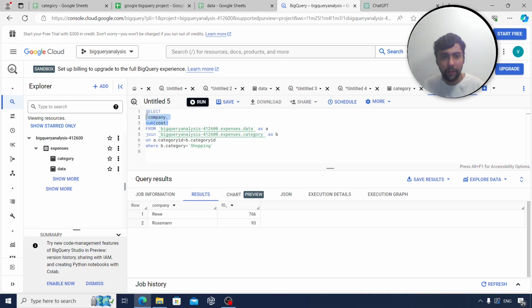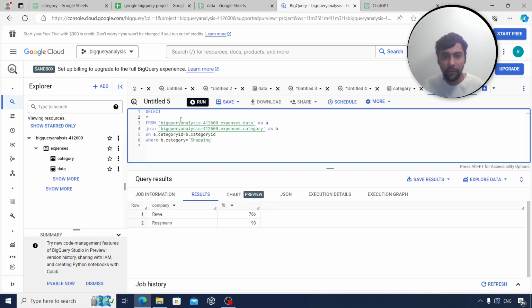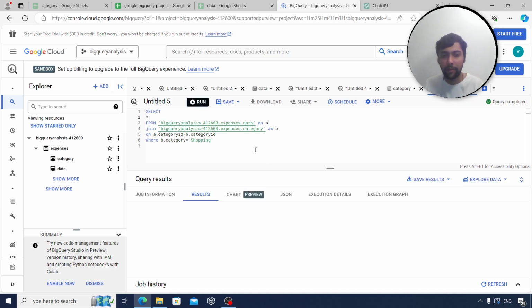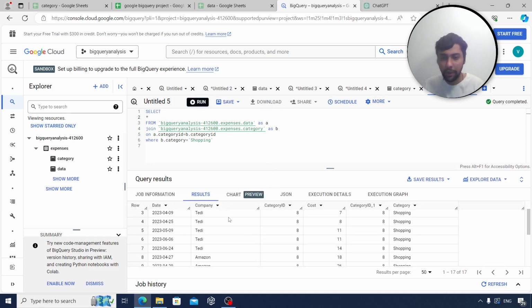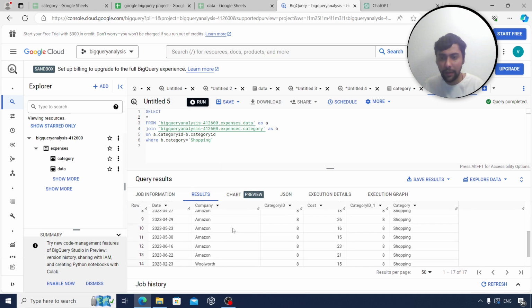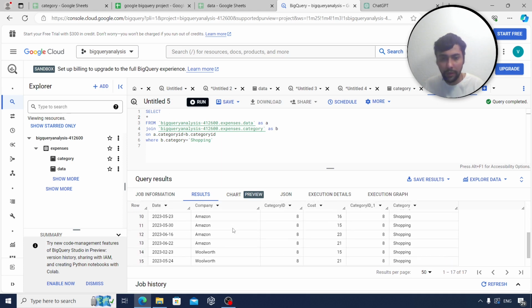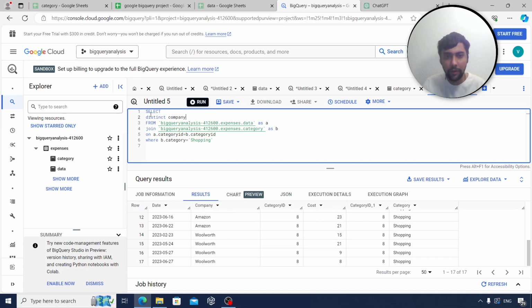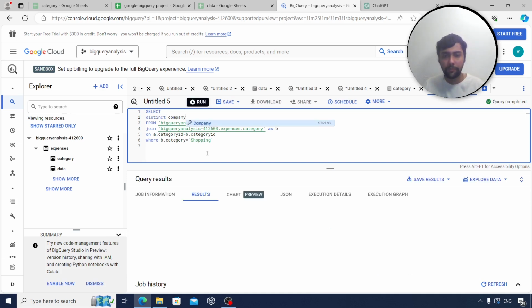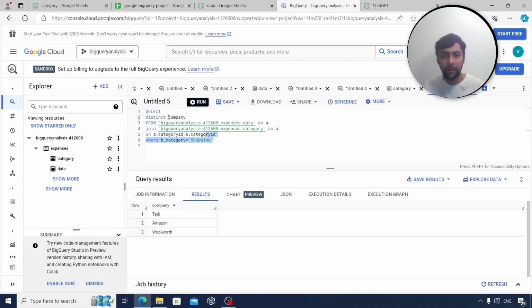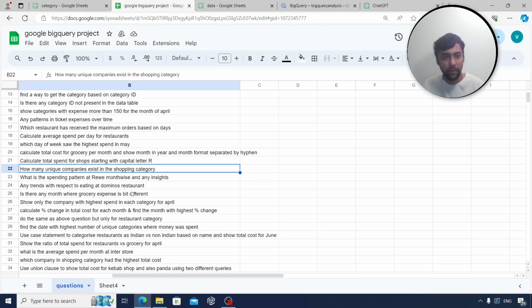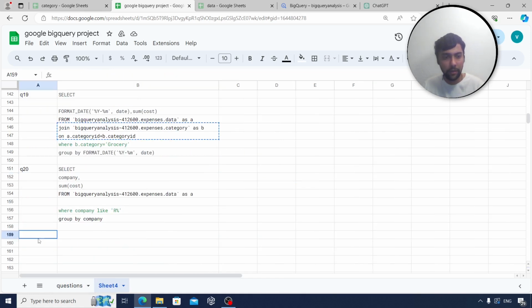So I will just say select star, right? First let's see if there is something like this. Actually, the spelling is right for Shopping. Yeah, we have, for instance, Teddy, Amazon, and Woolworth. I think that is pretty much it. Anyway, I will say distinct company. That will give us the distinct values. So Teddy, Amazon, Woolworth, right? Only 3 companies are unique that exist in the shopping category. Okay, that was question number, if I remember right, 21.